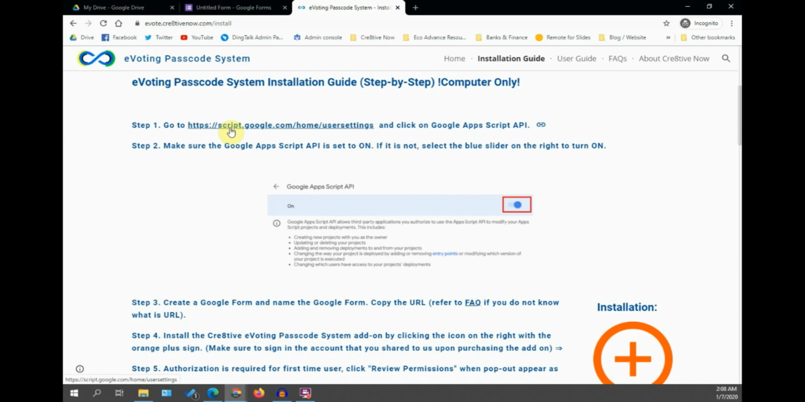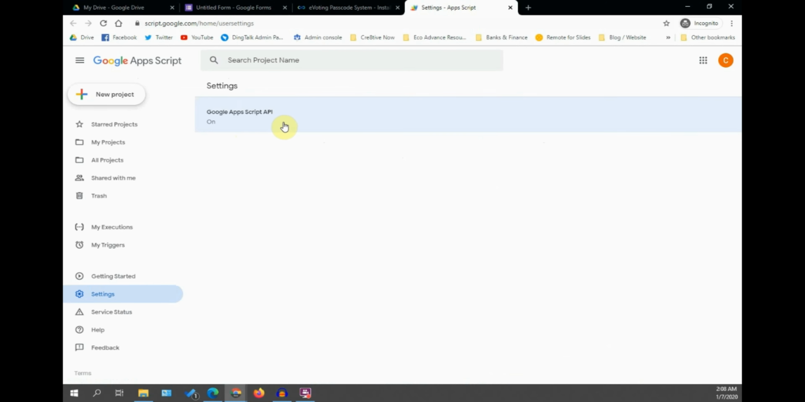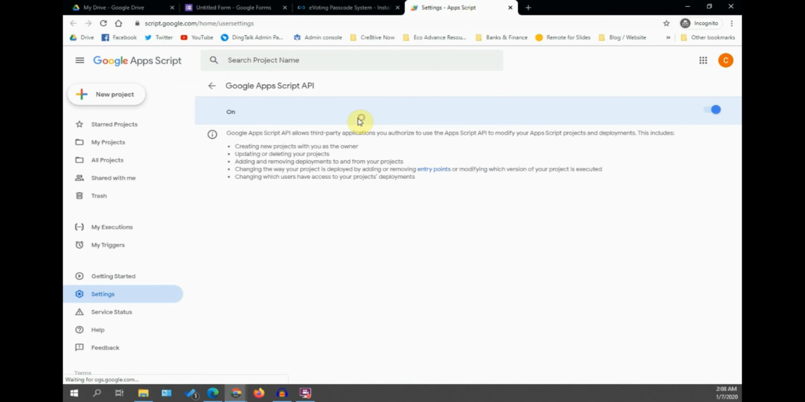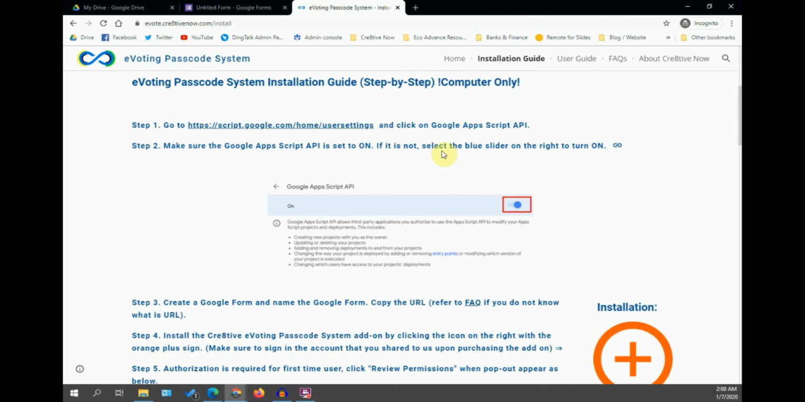Firstly, go to this link. Make sure that the Google Apps Script API is enabled, and if it's not, you can enable it by pressing on the slider button on the right. So make sure this is on, and then let's continue to the next step.